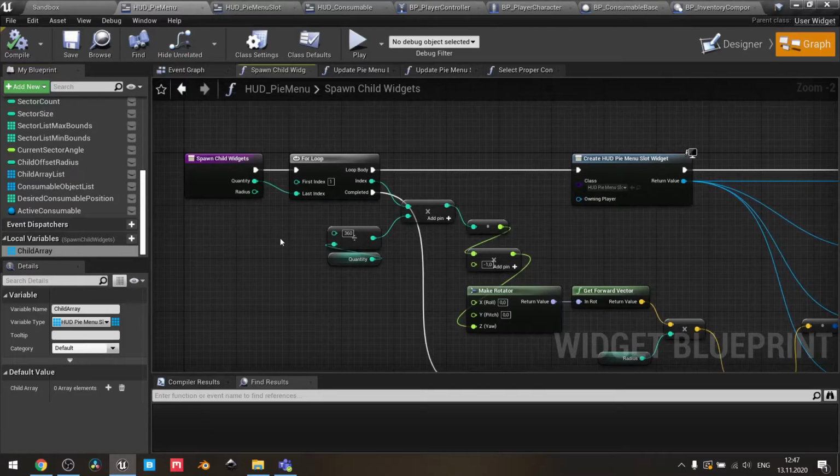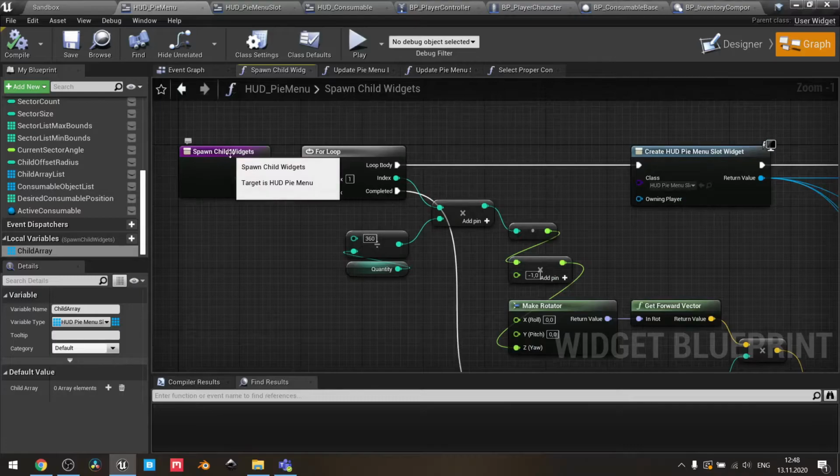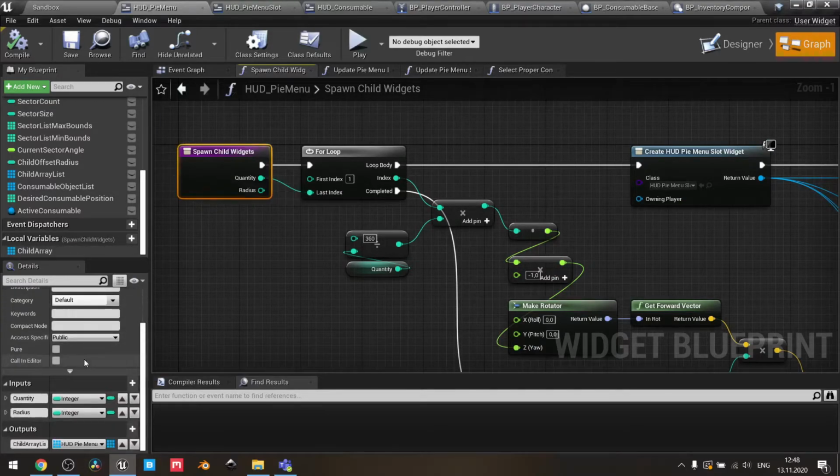Now to spawn our widgets in the pie menu so they are ordered in a radial way, we need the following logic. But first of all, let's take a look at the inputs and outputs of this function. Quantity, actually it's how many children we need to spawn. Radius, it's the offset between each element, and as for output, it's a hard pie menu slot array.